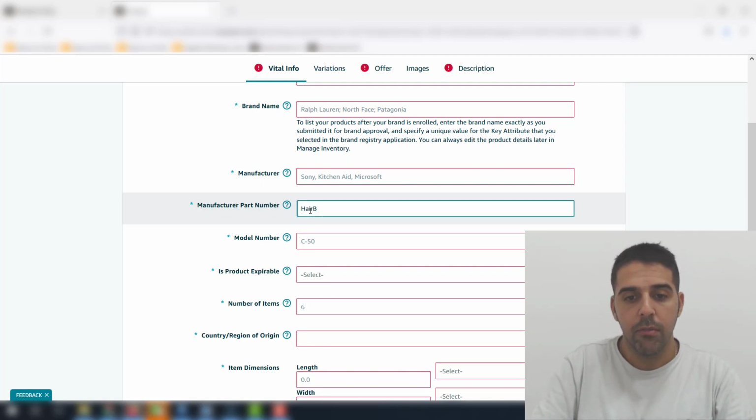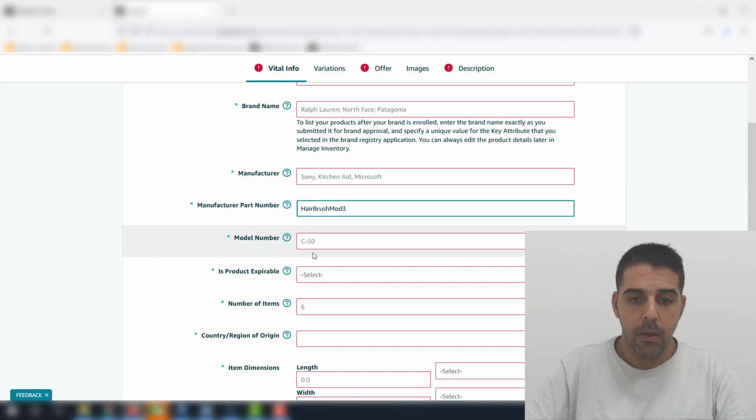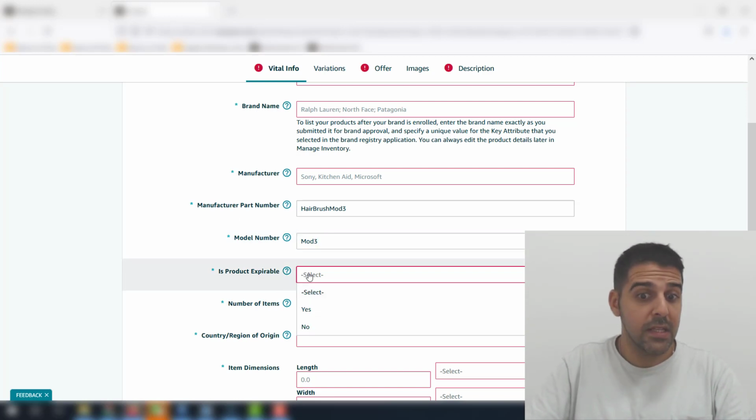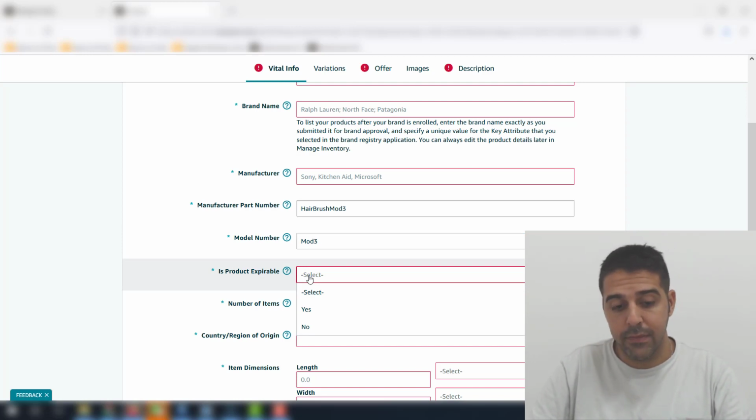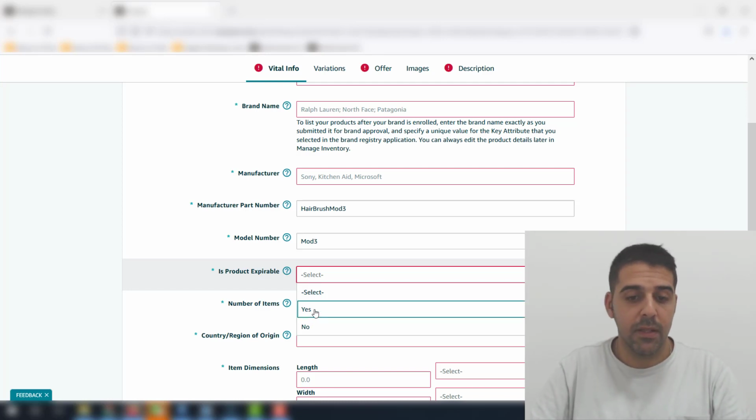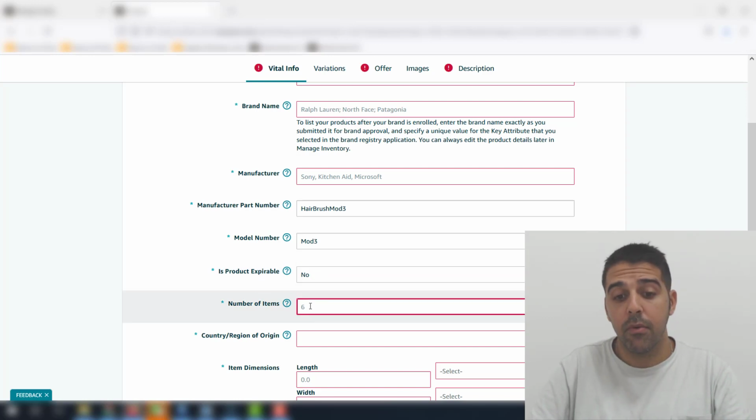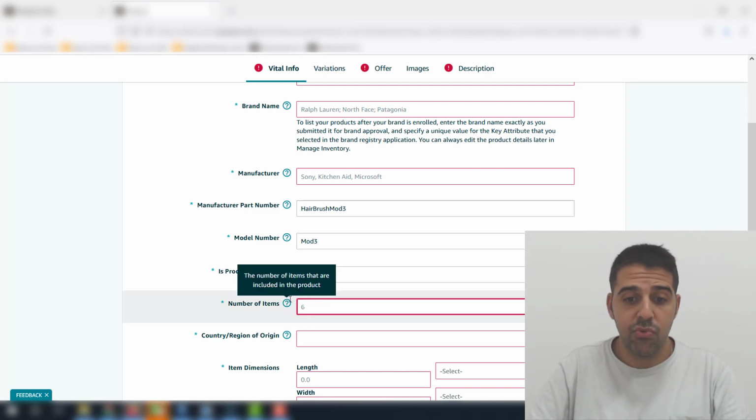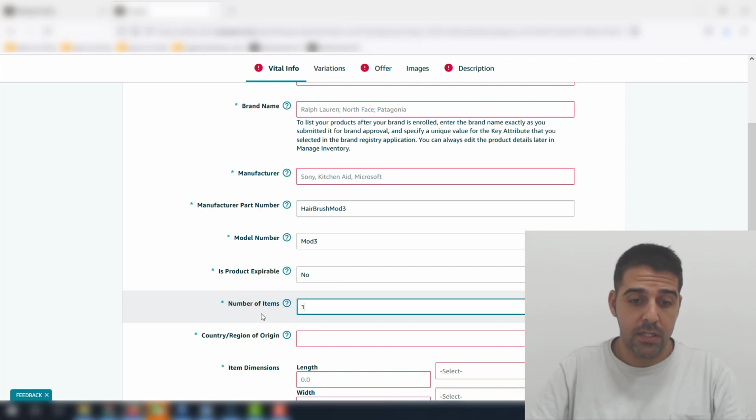So hair brush model 3. Okay, model number, you can put model 3. Is the product expirable? Let's say you are selling, I don't know, gloves that would tarnish, or would have issues after a while. You're going to choose yes, but if not, then no. Number of items is very similar to the unit count that I showed before. In this case, it will be one.